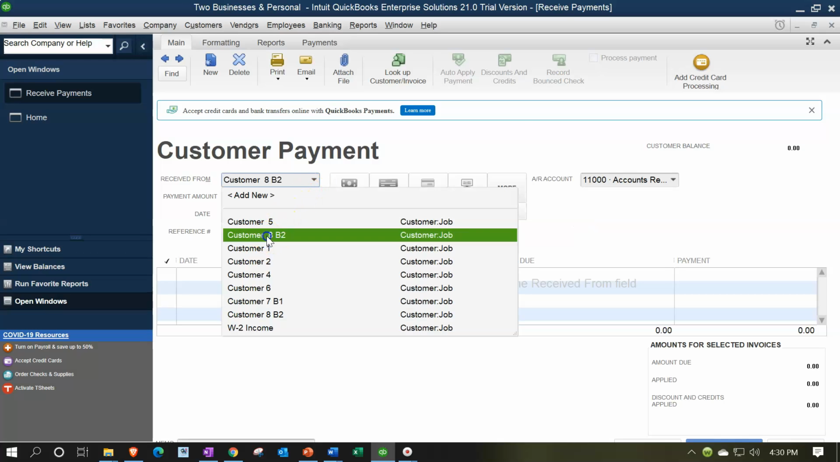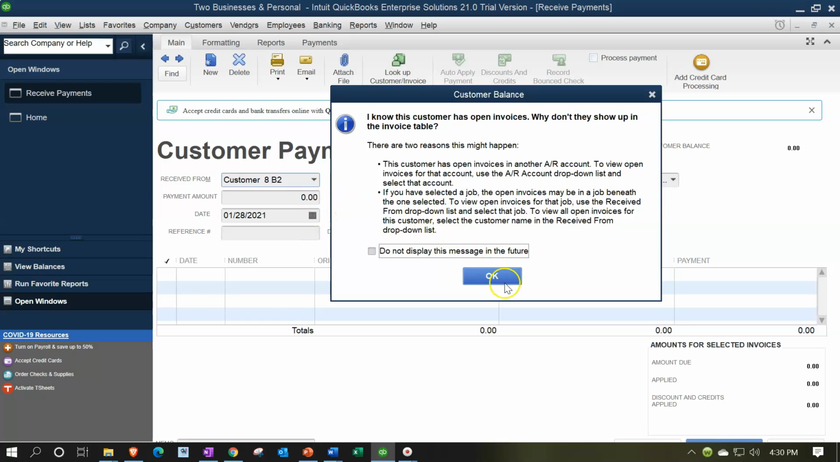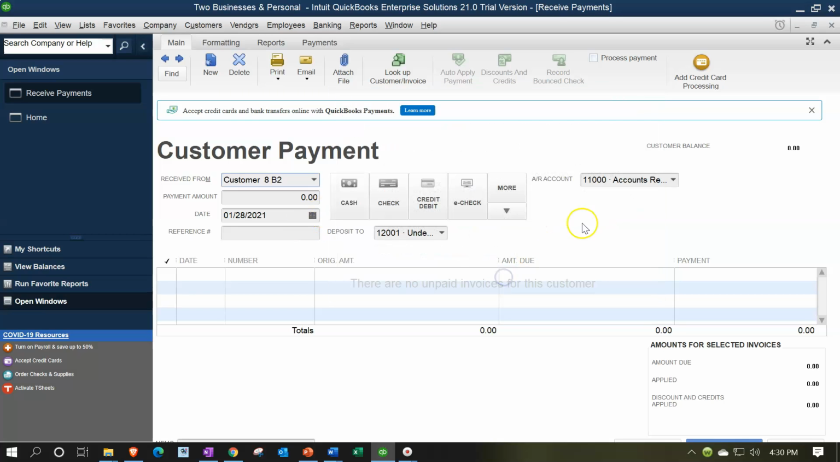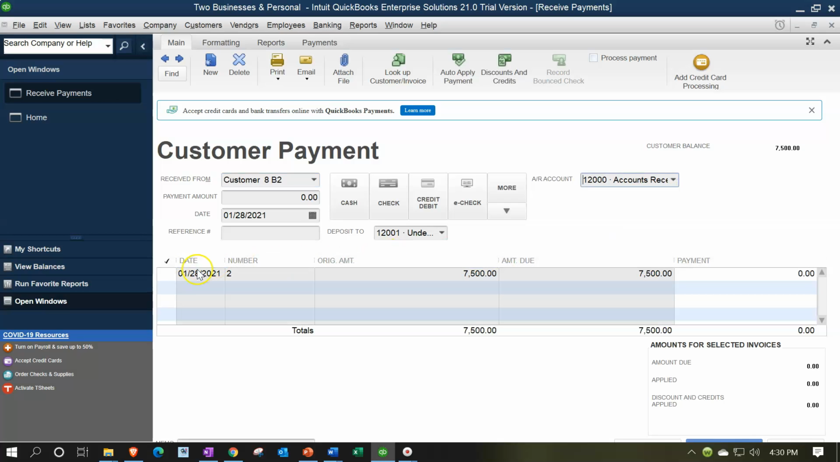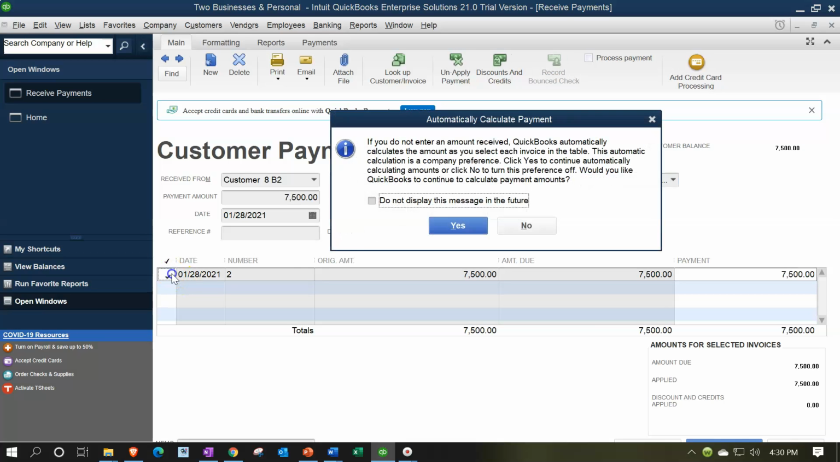And then once again, I'm going to go to the second one. I'm going to say okay. So it's telling me, hey, look, you're in the wrong receivable. So I'm going to say, let's take a look at the right receivable. And when I do, it'll show up down here. And there it is. So then I'm going to check it off. And then if you do not enter an amount received, that's okay.